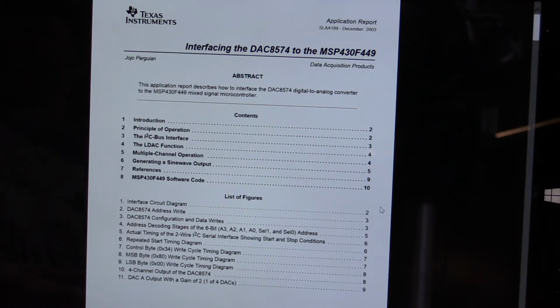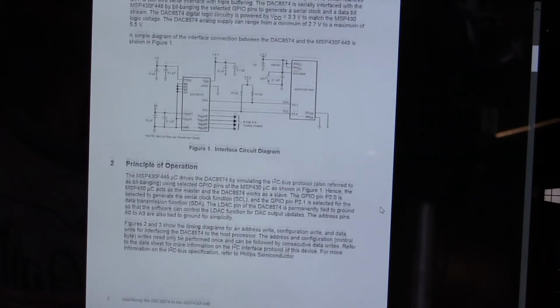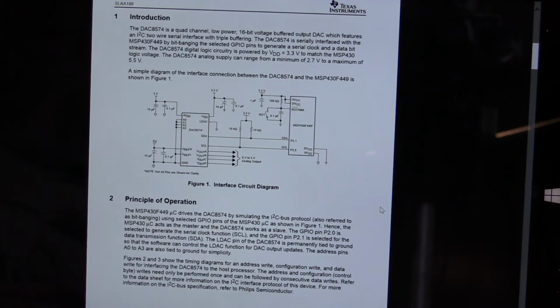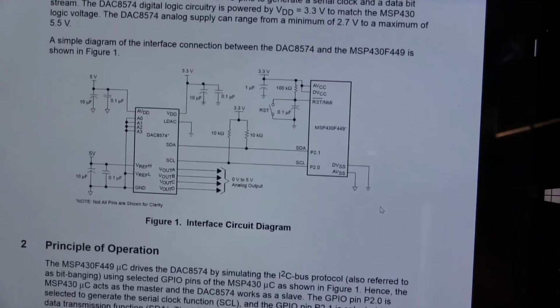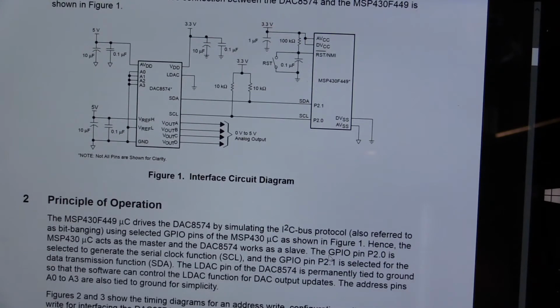So anyway, looking at this app note, it basically gives a few examples of hooking it up. There's an interface diagram using the MSP430, I2C lines, decoupling caps, all the outputs, 0 to 5 volt analog output, and all the address lines are hooked to 0, which is what I have, so theoretically this is pretty much as close as I can find to what I have. Instead of the MSP430, of course, I have an ATmega 328.